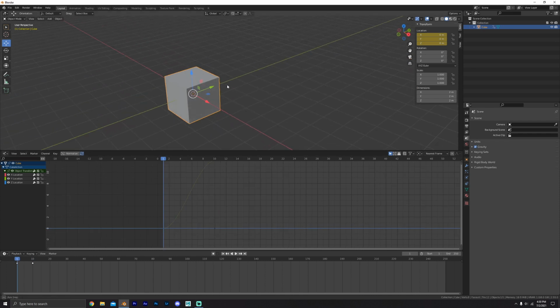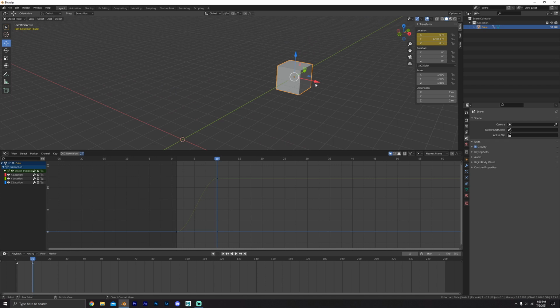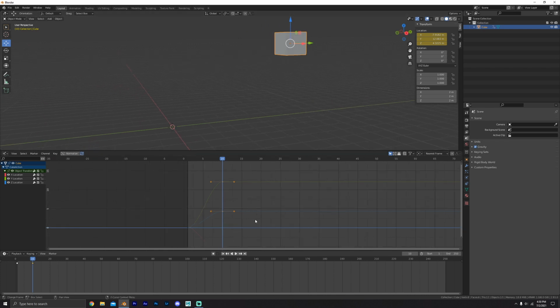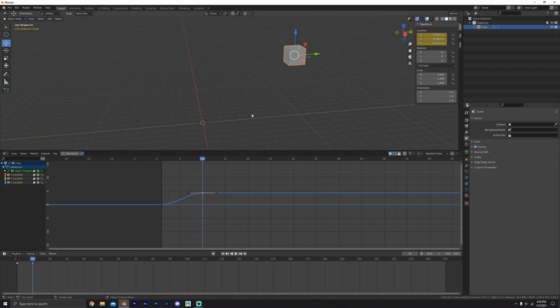Now, working with one axis is pretty easy, but what happens if we were to work with multiple axes? So I'm going to drag it over here, and I'm going to drag it up here. I'm going to set a location, and now we have all this going in different directions. What do these mean? So the easiest way to think about this is to think of each of these individually.